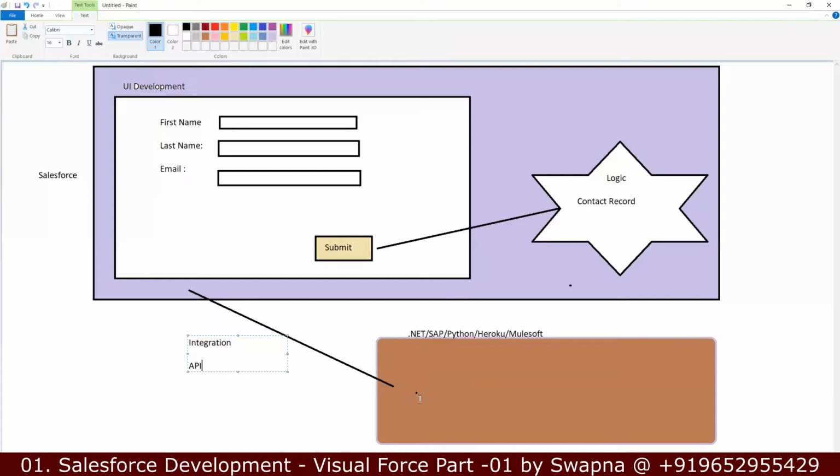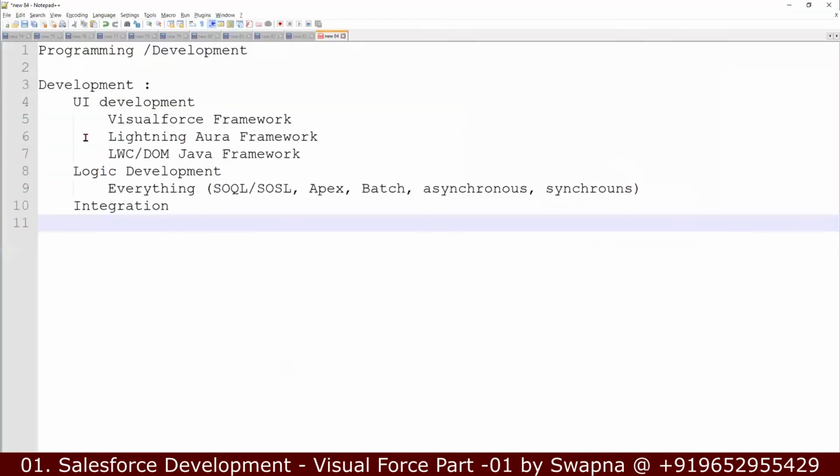In real time, whatever the work we do, whatever the project, it could be a healthcare project, a finance project, an automobile project, any project you work on, these three pieces you will be touching. UI development for sure, logic for sure, API. In case your company has a third-party system which needs to interact with Salesforce, then you will be implementing the integration API. So irrespective of the project, these are the three parts we will be touching.